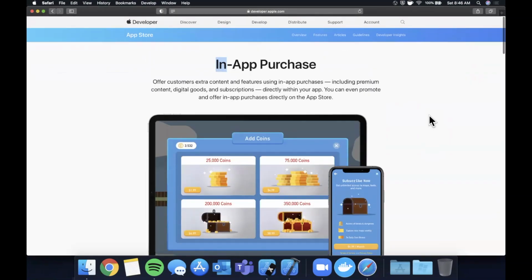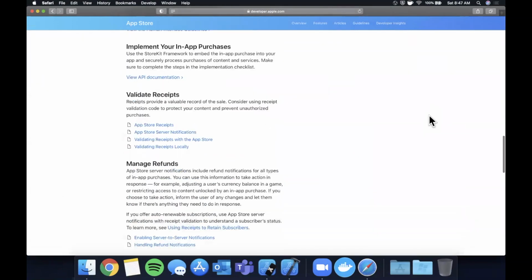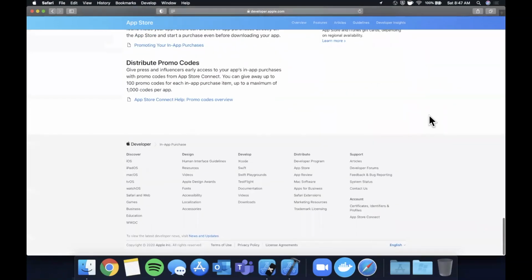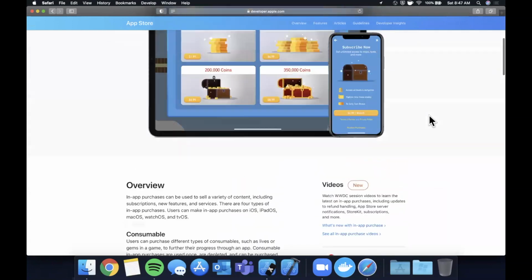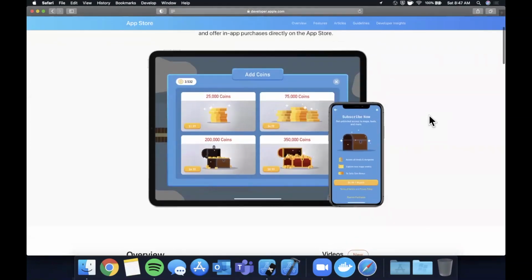So here we are on Apple's developer page for in-app purchases, and they've got a whole lot of information here about what they are, different types, all the things you would care about. I'm sure the majority of you know in-app purchases unlock things in your app. Here they've got a visual kind of showing what those screens look like.